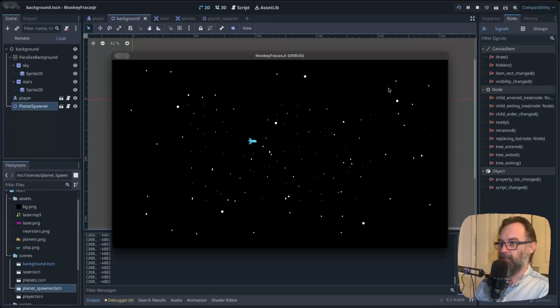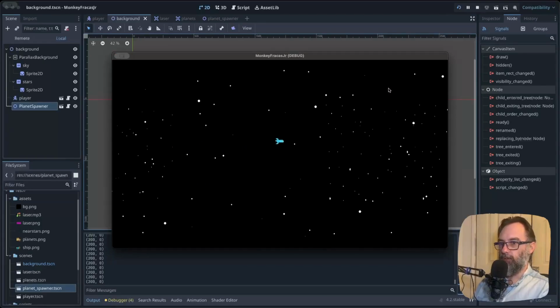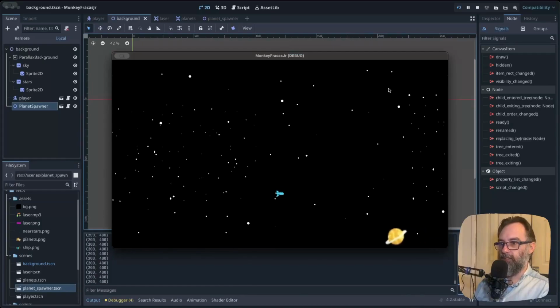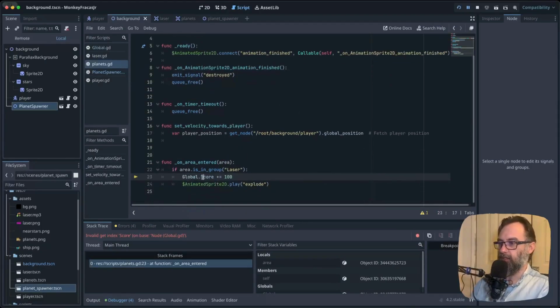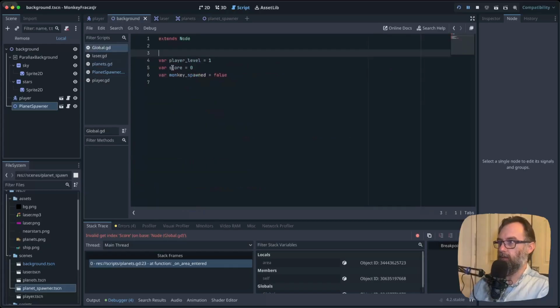We've got our up and down still. We've got our lasers still. Do we get a planet? There is a planet. Yes. And I broke it. All right, so why did we break it? Okay, here, score. I haven't added in a score variable to our global yet. Oh, hang on, I have, but it's got a typo. Love it. So let's change that to a capital S, save, and let's see what happens if we do that again.